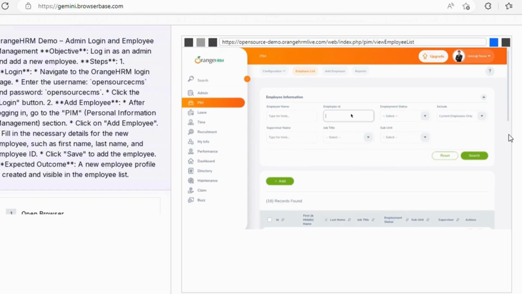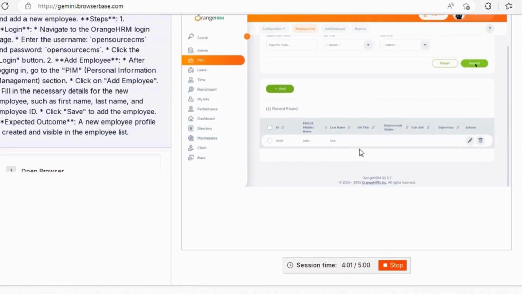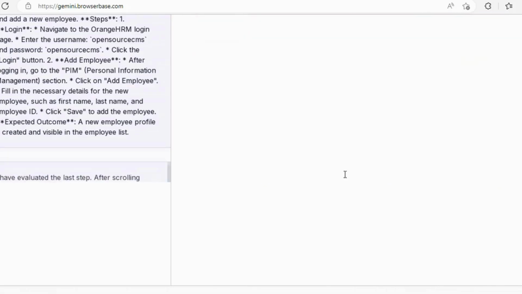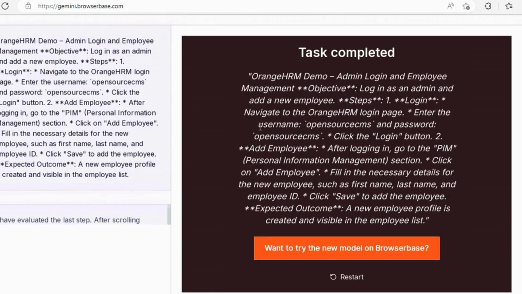I think it is searching for the employment ID of the newly created employee. So let us see what action it is going to perform. Yeah, it's entered the employment ID, and it searched the record. It automatically scrolled down, and it is showing that this employee is created. So it's great, it did everything perfectly. Finally it's showing that the complete task is done.